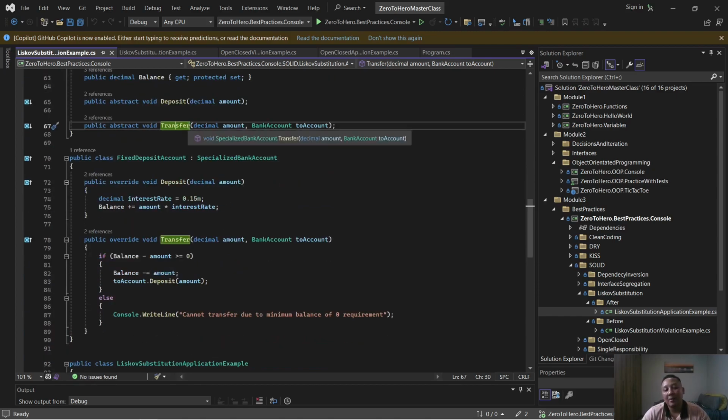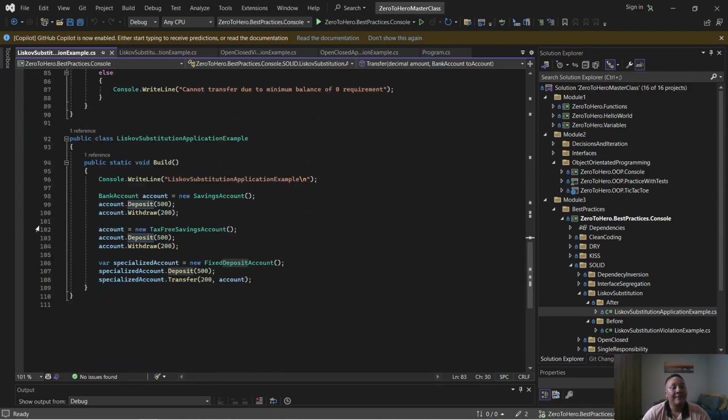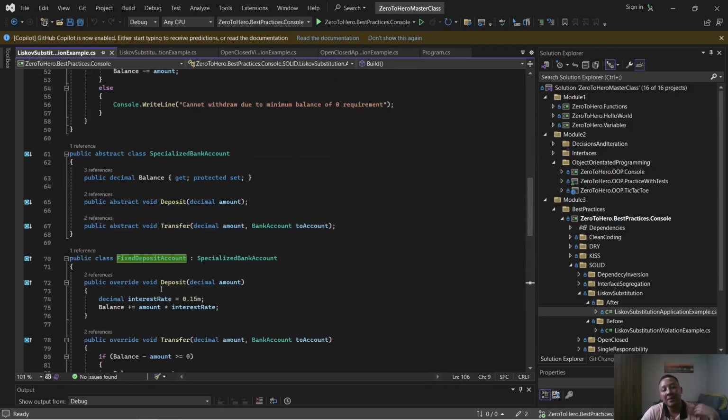So this is how we can go about implementing something like that. Rather than worrying about physically withdrawing that money, we're just going to remove it from the balance, and then we're going to deposit that money into the account that we're passing it to, thus fixing the violation of not having to worry about swapping out base classes. So this is something to bear in mind.